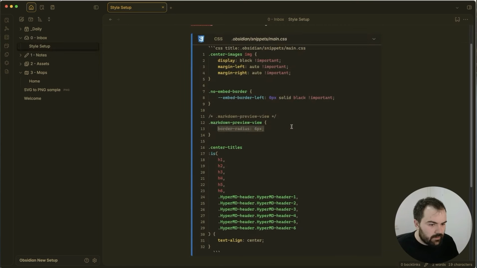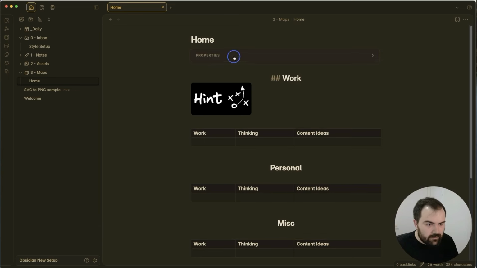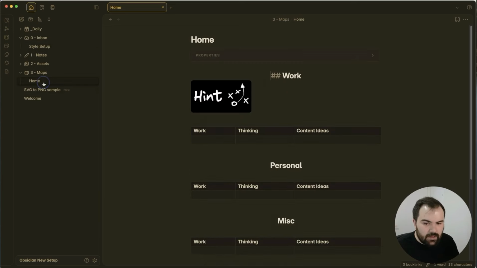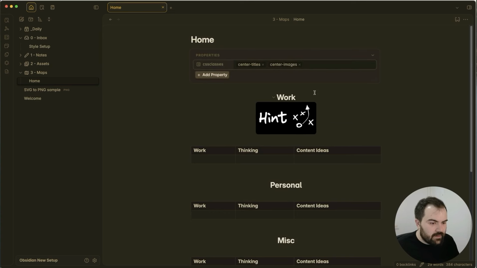You'll see this border radius on the Markdown preview there. So it's going to round any of the previewed items from that. But what we can also do now is we did have this center images class as well that we can configure. And so now if I go in here and I also add center images, that image also snaps to the center. Just a nice snippet, helps out with a bunch of different things there.